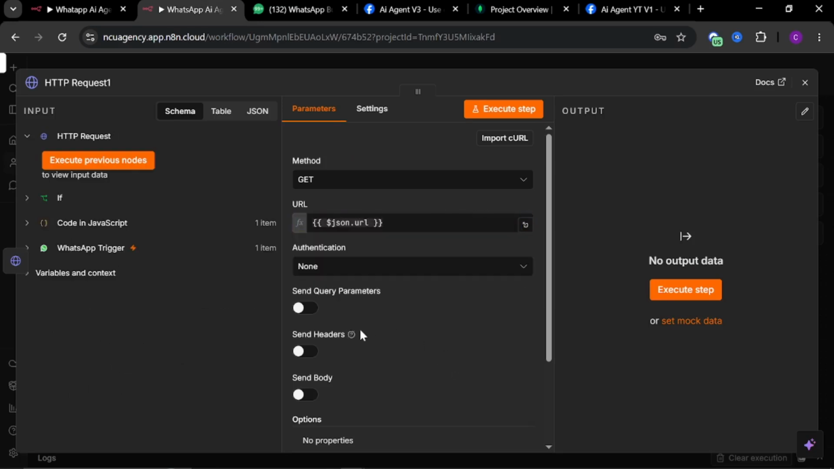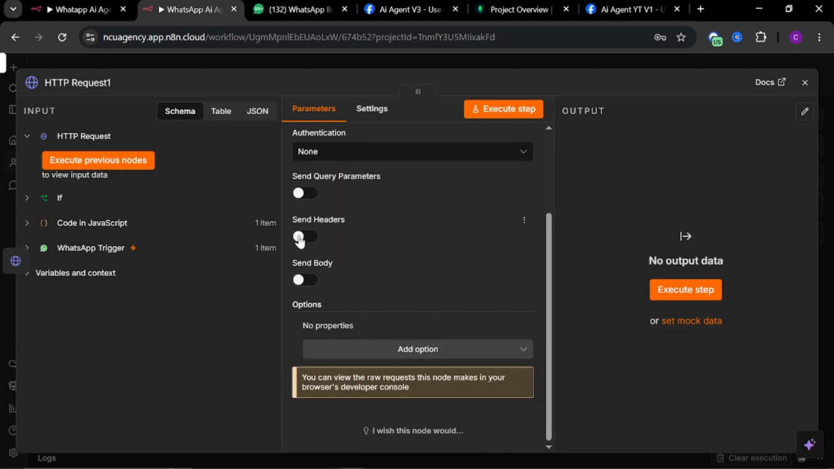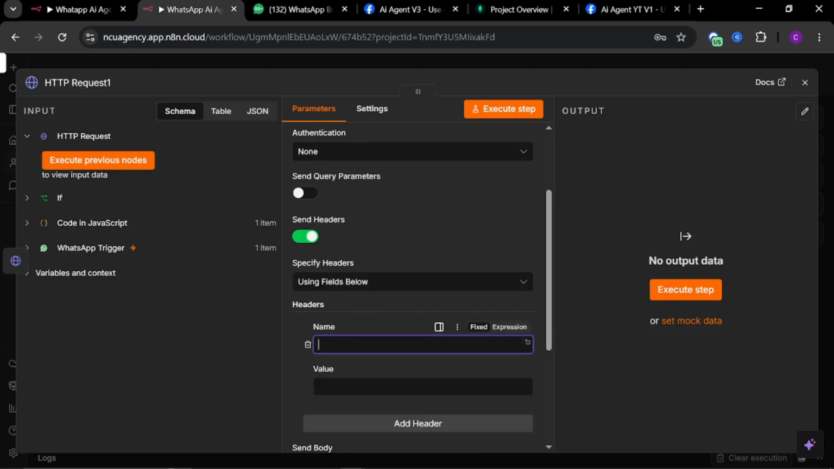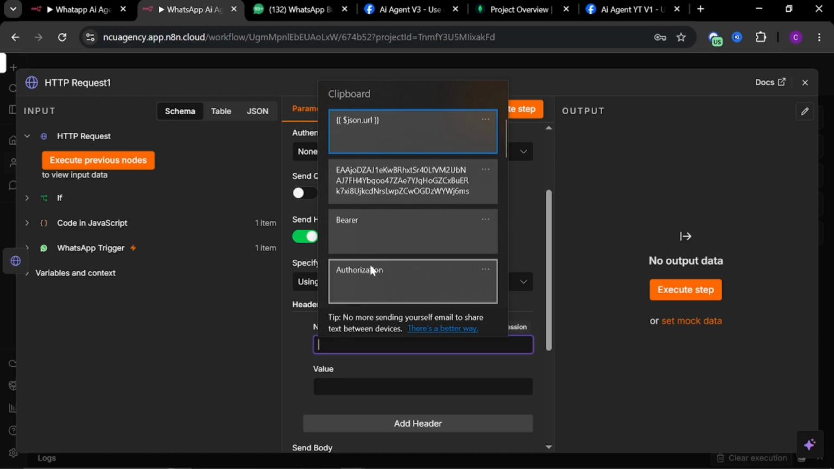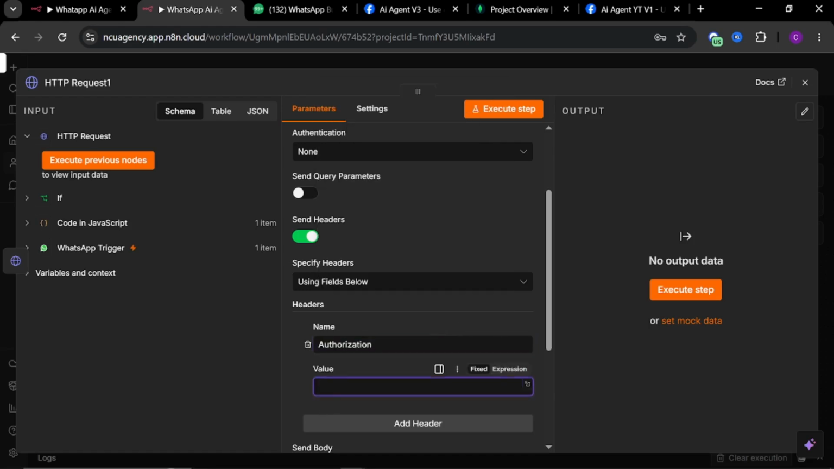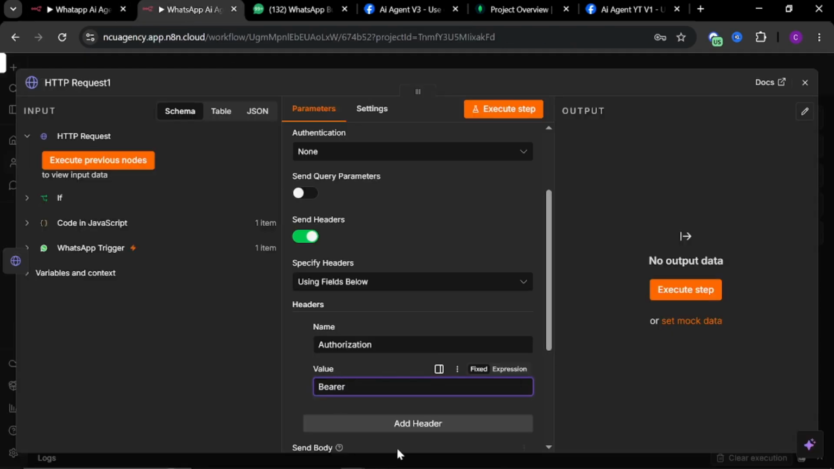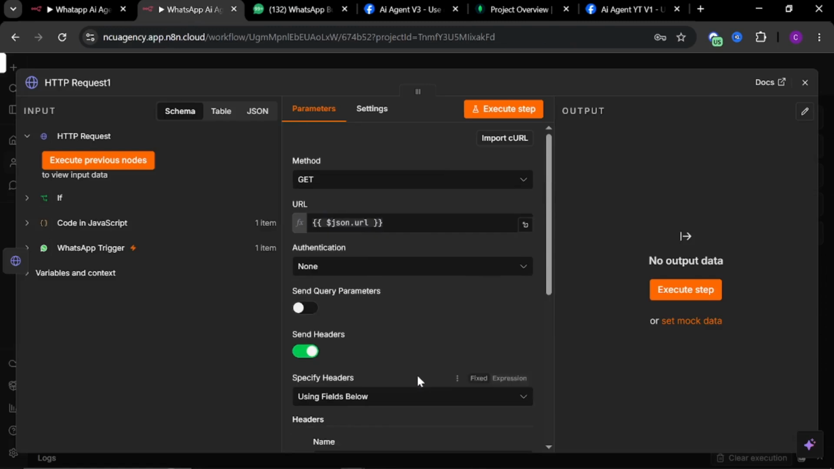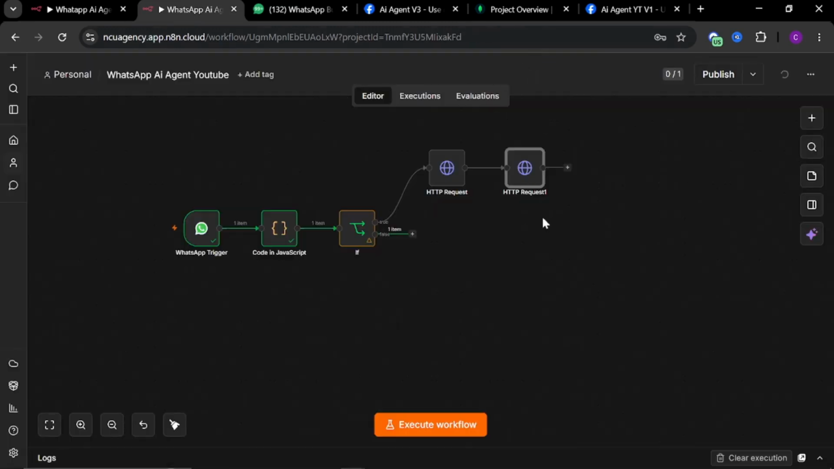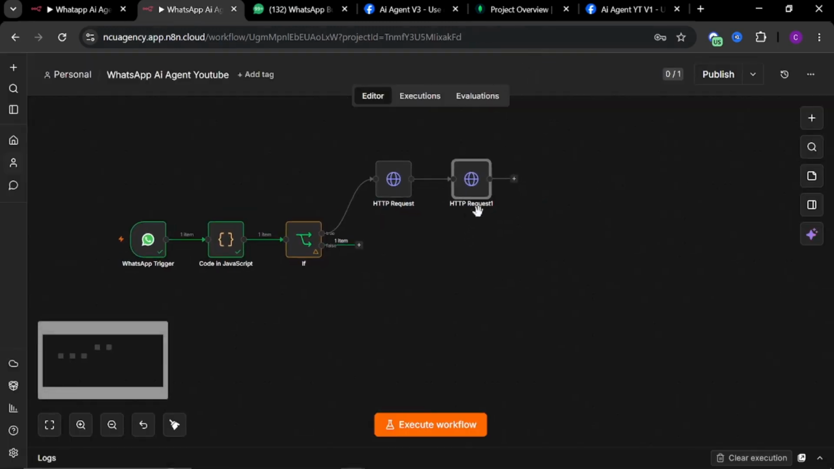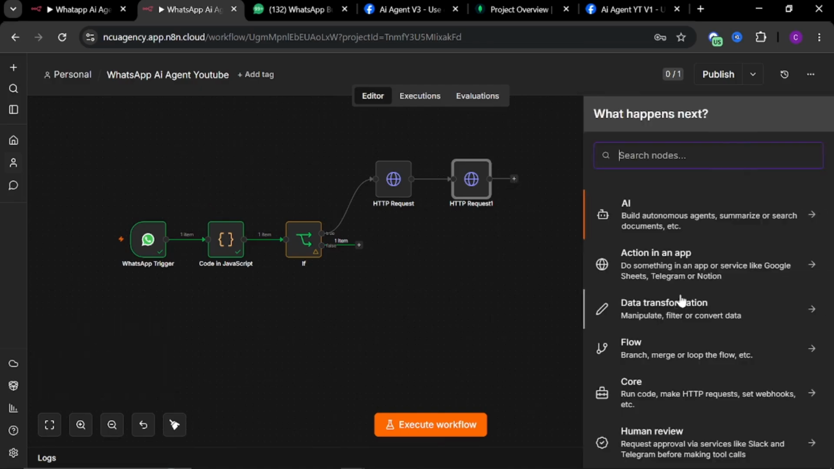Now you're going to give the same thing we gave in the last place. Click on send headers. The header should be authorization, then we have the Bearer, then remember the space. Then go and copy the access token and paste it. Then you leave it there like that. The next thing you want to do after that is to add the model that is going to transcribe the audio. So we're going to search for OpenAI.